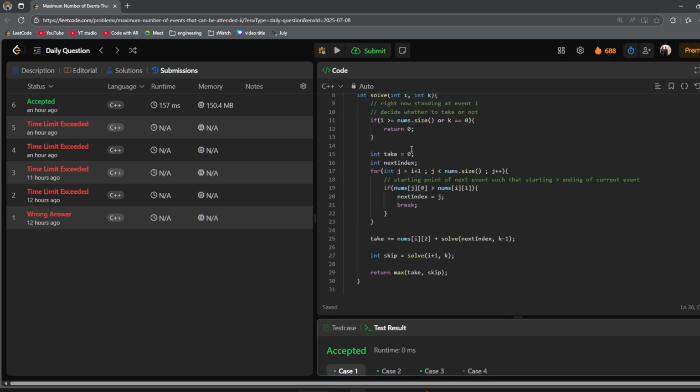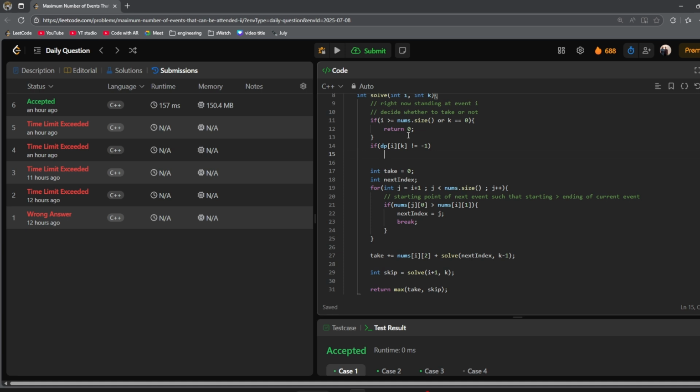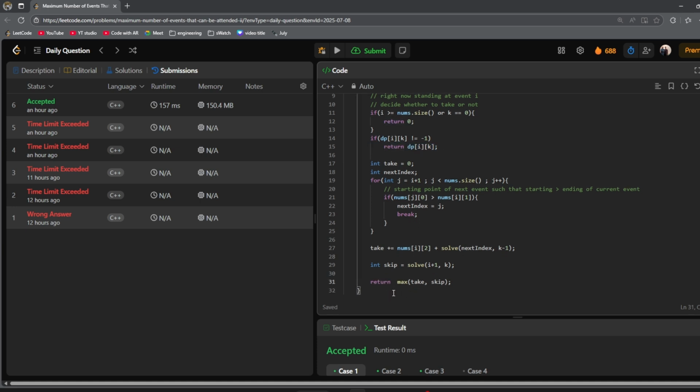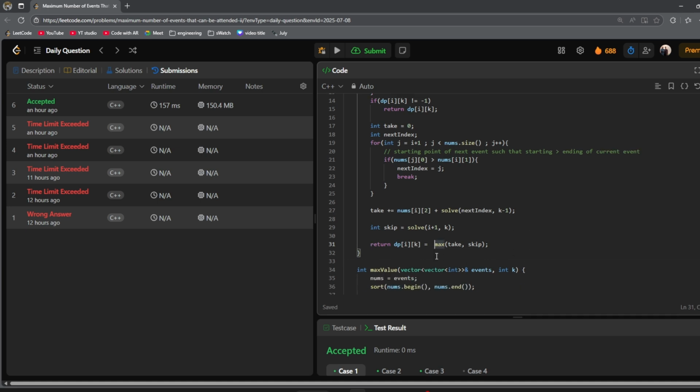Yeah, perfect. And then I just need to see if dp of I comma k exists. If it's not equal to -1, just return whatever dp of I comma k is, as simple as that. And then at each and every step, since you are calculating it, also cache it. So save it, please. Before returning the value, save it in the cache. So yeah, this is how memoization works.